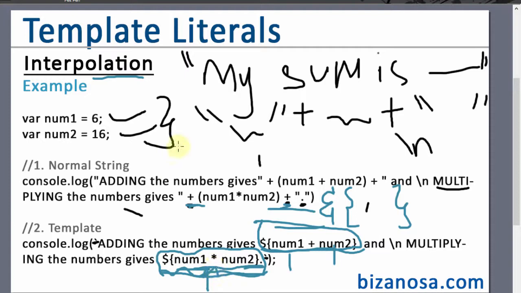If you have any question about this, feel free to let me know. And also you can go online and try to read more about template literals, especially on MDN, that is the Mozilla Developer Network.